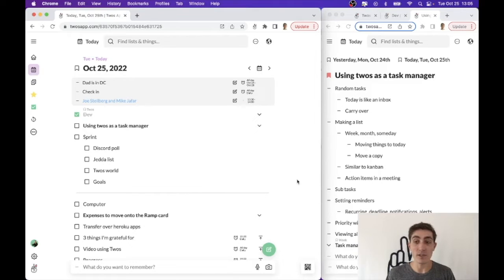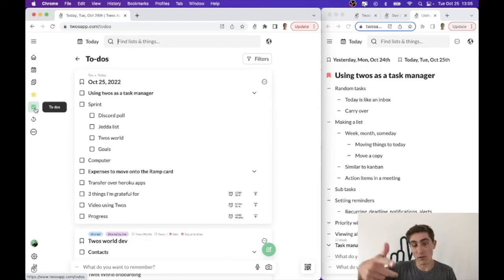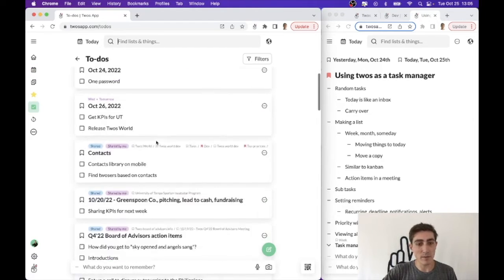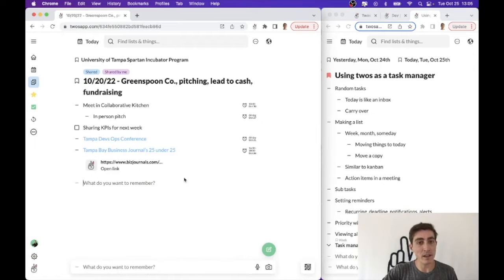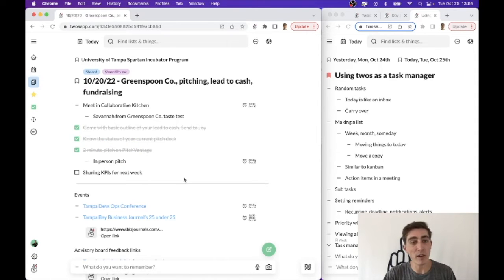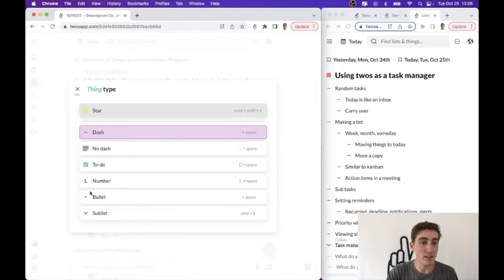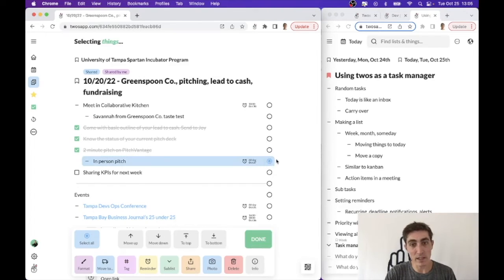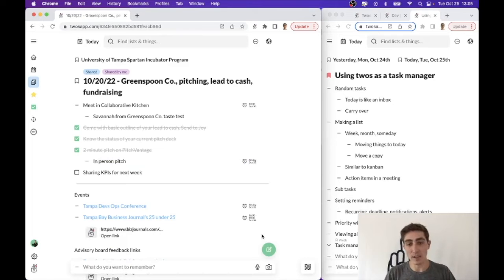Another cool thing about Twos is action items in a meeting. So I use Twos to take notes. You can create a list from your events. But for example, we are in the Tampa Spartan Incubator program. These are my notes from last week's session. And I can just turn any of these things into a to-do just by clicking on the dash, changing the type to a to-do. So I can quickly keep my meeting notes, my action items, reminders, events, all in one easy place. The next thing is subtasks.